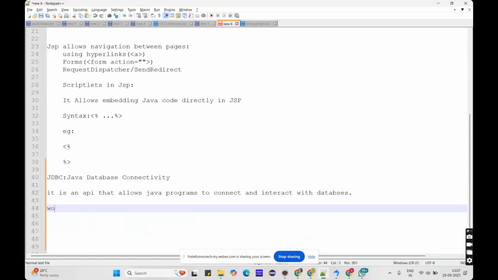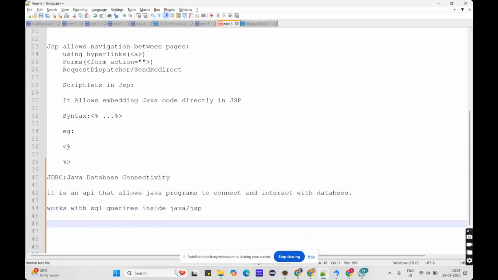So it works with SQL queries. Whatever the SQL queries are, like select and CRUD operations like insert, delete. So it will work with the SQL queries inside Java, which means the JSP. In the JSP page, by using JDBC, we'll connect with the database and interact with the database by using SQL queries.